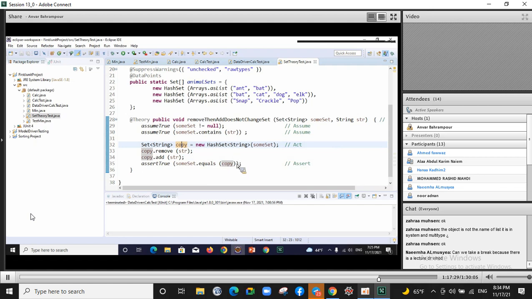If the sum set and its copy are equal, we check this by this statement: sum set equals copy. If this is true, our test case passed, but otherwise the test case will fail, because we use an assert true. Our assertion is assert true.